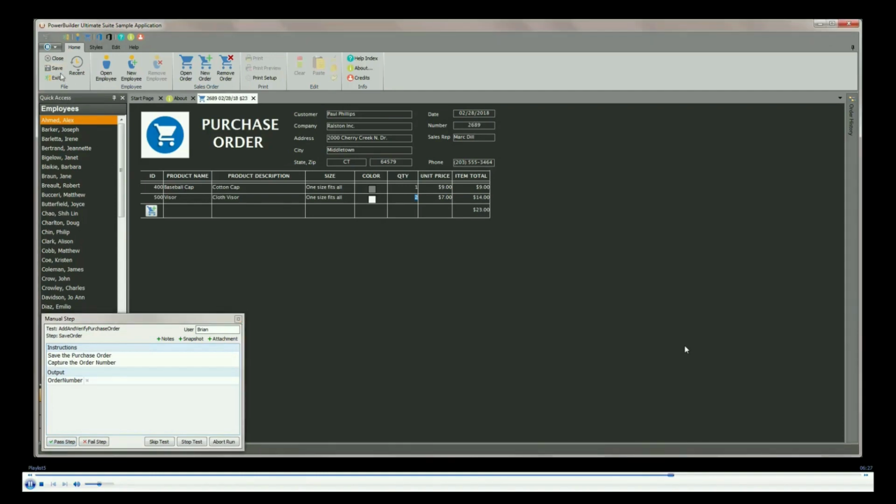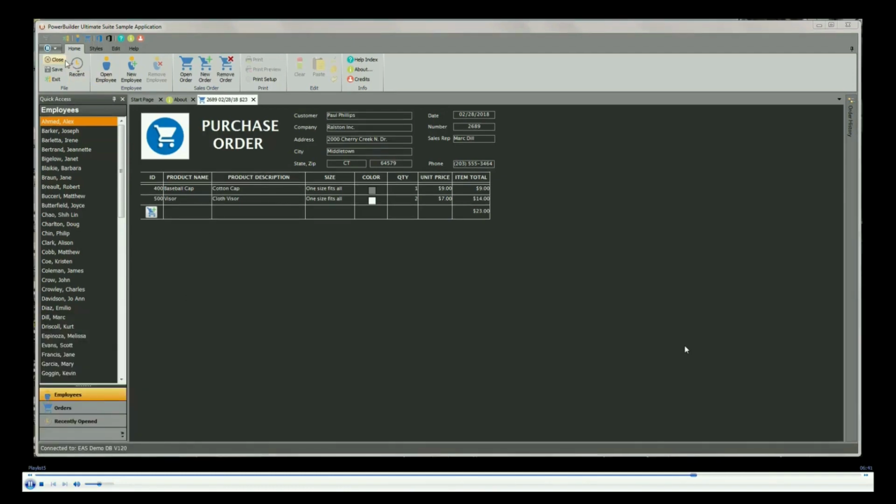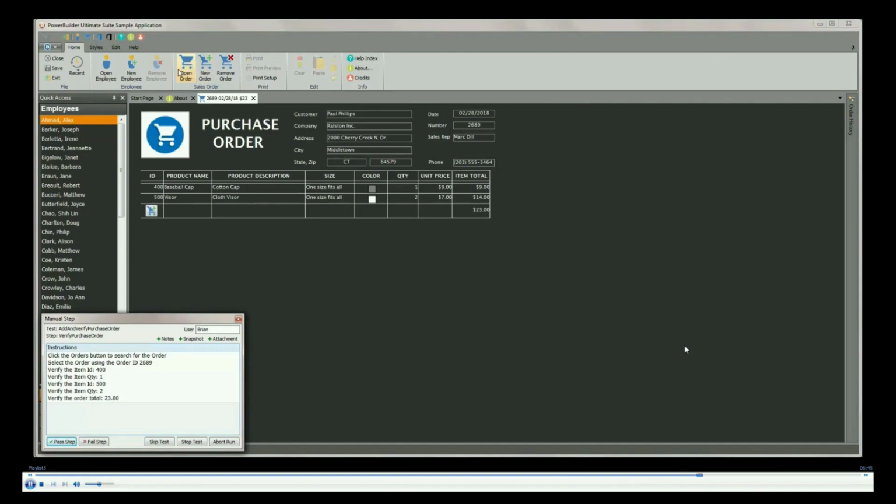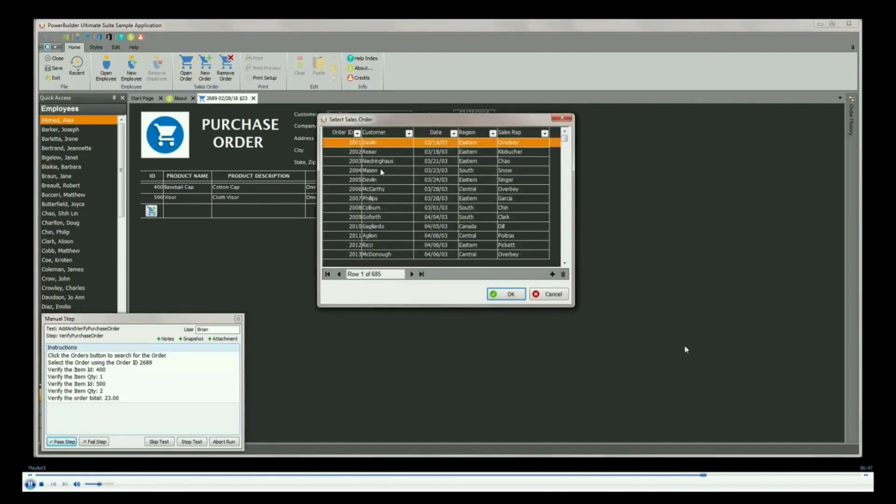Now it's asking me to save the purchase order and capturing the number. I need to capture that number because I need it in a subsequent step. You notice I put the number in, but then it is recorded and captured, so when I need that number, it will be there for me. If I want to find that particular order, I've got the number there.